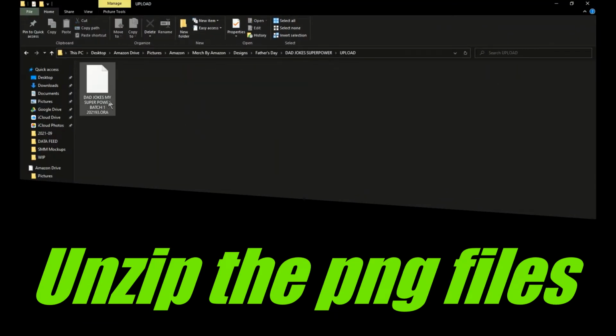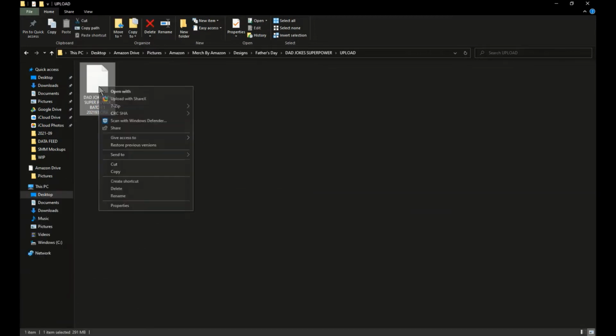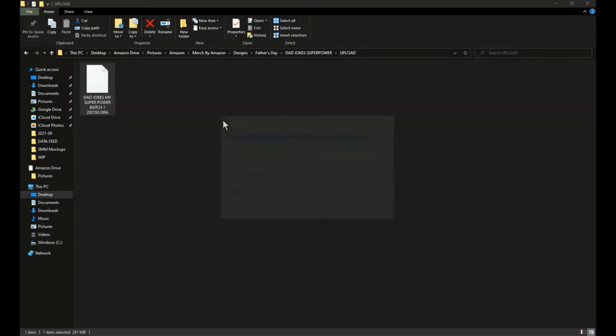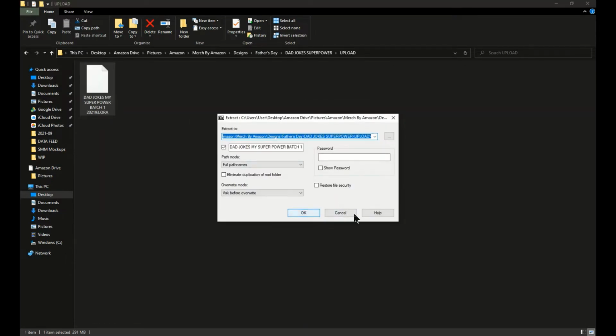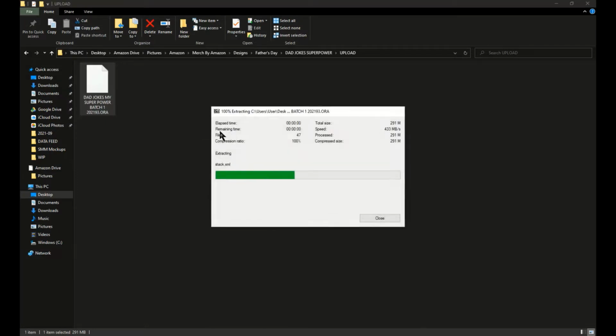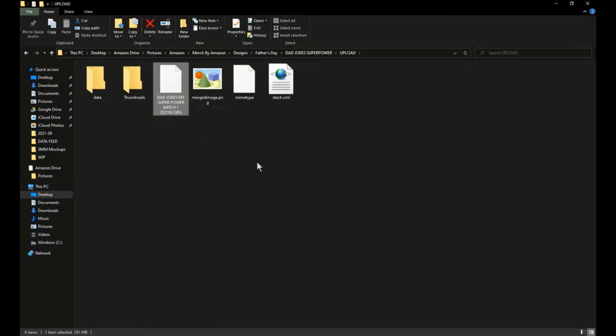Once the files are downloaded, you'll just want to unzip the PNG files. So just right click and hover over 7-zip and then extract files here. Yeah, so I'm going to want to extract here.